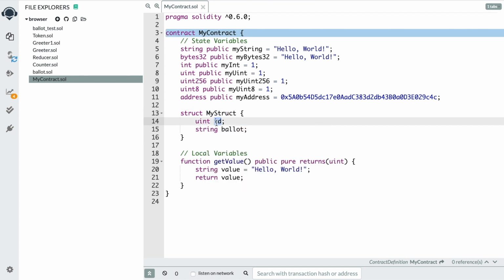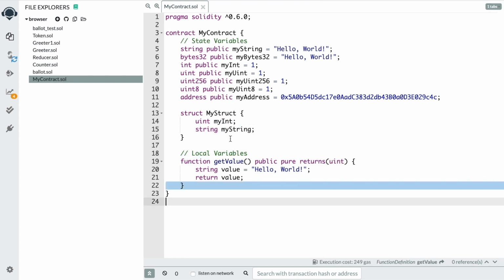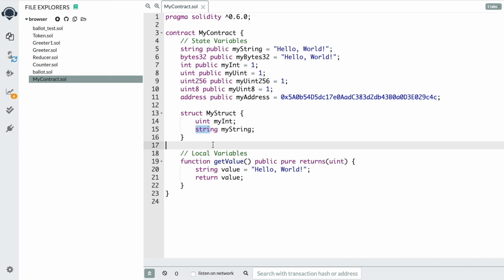And we'll say my int, just being consistent here with the other examples. All right, and then my string. Okay. All right, now let's go ahead and create a way to fetch this struct. I'll show you how to use it.